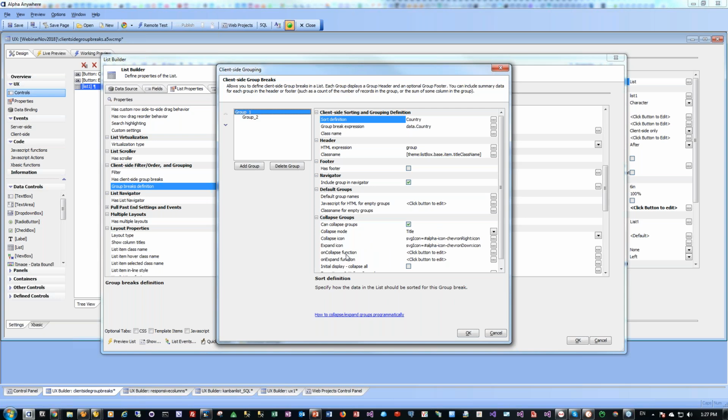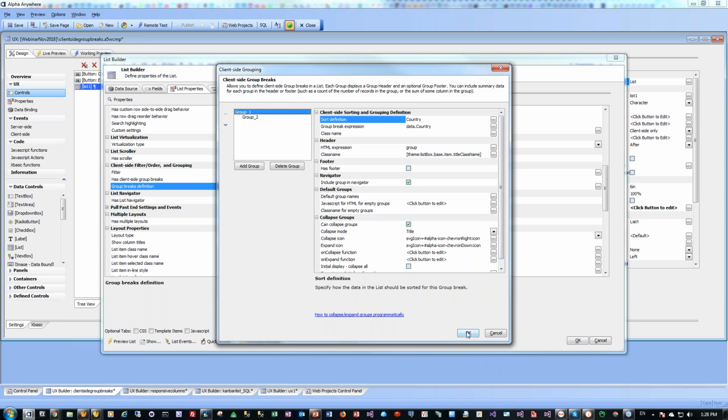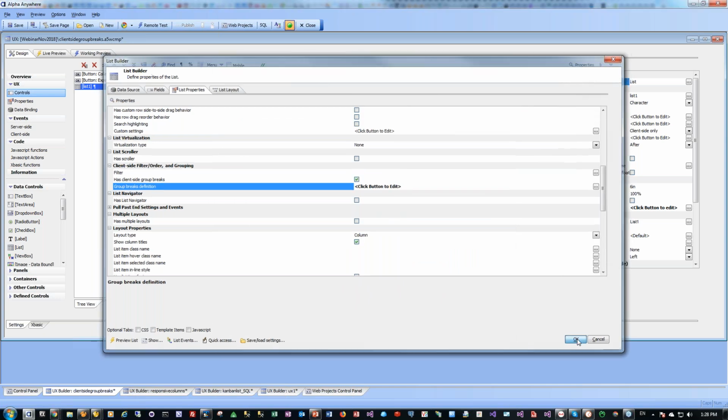So, and then of course the ability to programmatically show and hide groups is explained over here. These are all the various options that you have for collapsing groups: collapsing all groups, collapsing individual groups, or collapsing only the groups that match a particular JavaScript function definition. So there's a lot of functionality in the ability to collapse and expand client-side groups. Next we'll talk about the advanced search control.